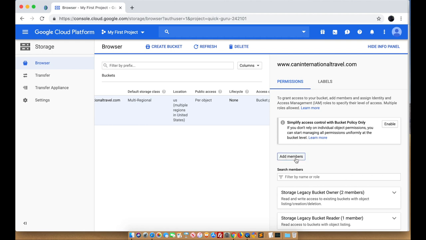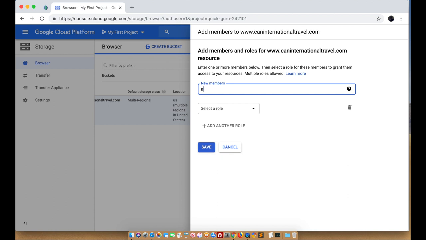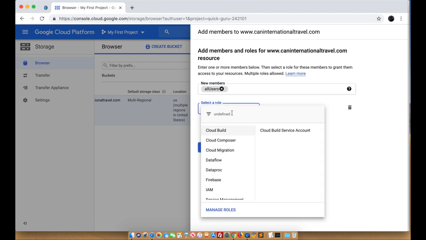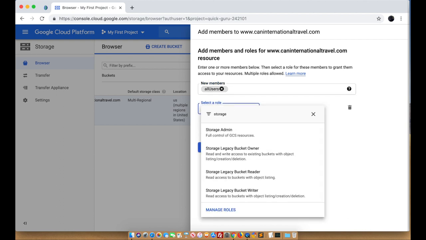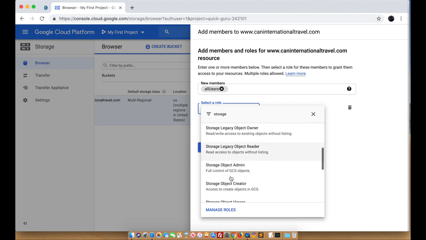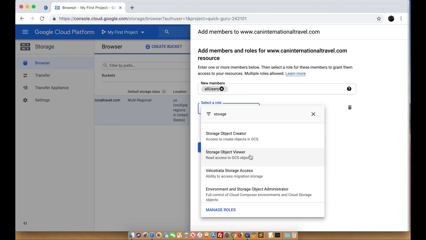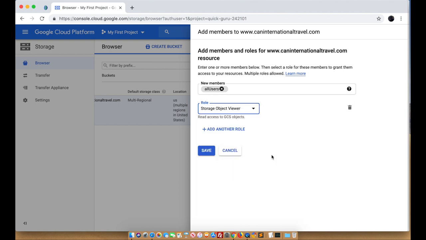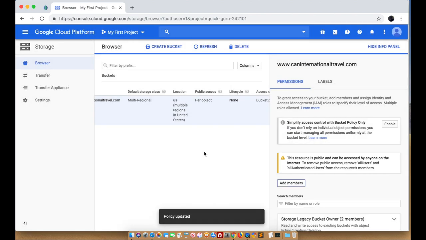Click on add members, and you want all users. Select a role. You want storage, and then scroll down and look for storage object viewer. Now you want to make sure that you're only selecting Storage Object Viewer. This will allow people to view your website as opposed to modify your files. Click on Save. It gives you the warning that now it's accessible on the internet.